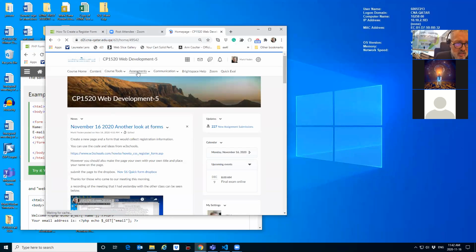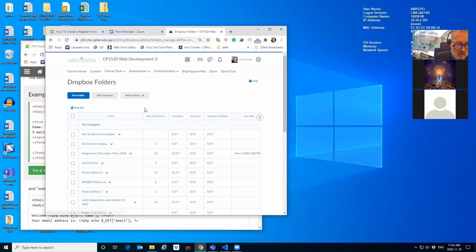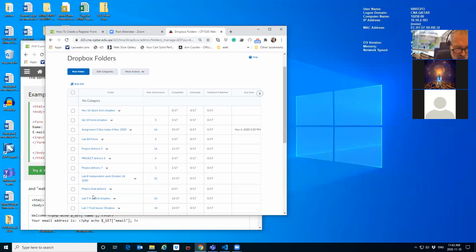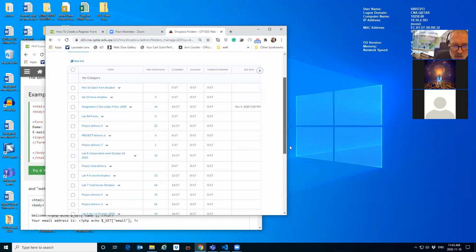If you look in your assessments, you would see that some people have done the other two forms exercises. The assignment, I guess I better start marking that, right? So we've had two things on forms, and then you've got these project deliveries. I see a lot of people have already done project delivery 5, project delivery 6 and 7. And after project delivery 7, you've got the final delivery, so you can be working on all of those now.